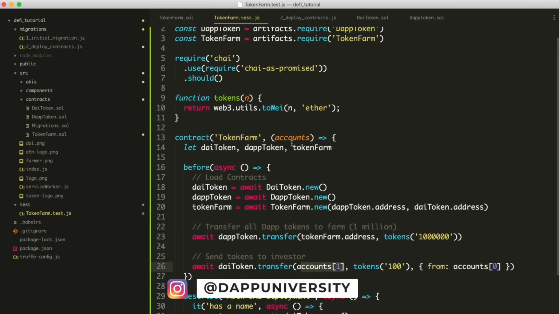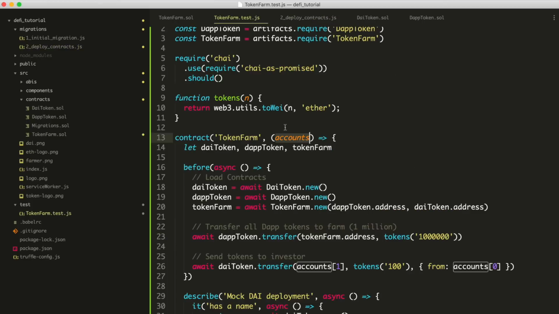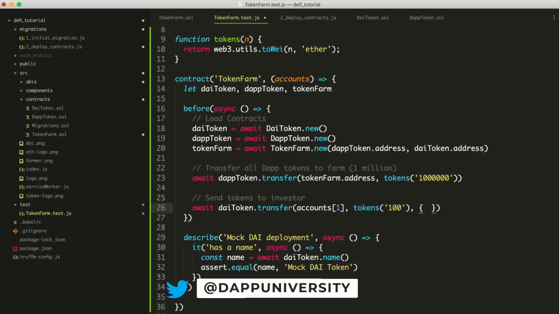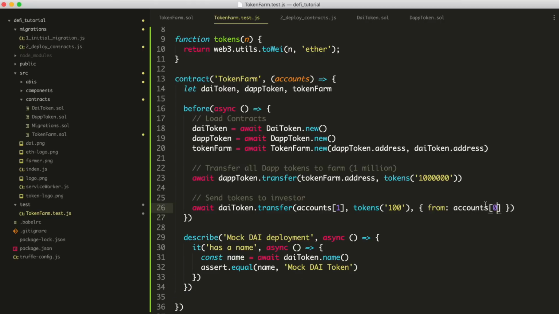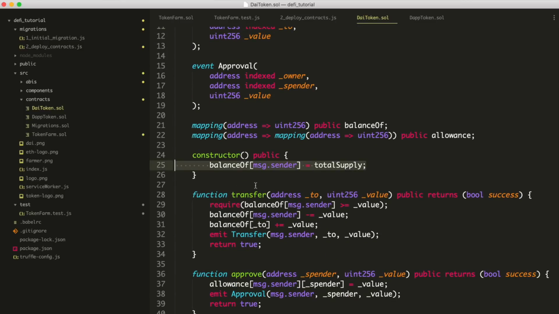Again, we have accounts coming in from here. All right, so whenever we create this contract, we have access to accounts just like we did in the deployment script. Okay. So we transfer 100 tokens to account 1, but we have to tell it who it's coming from, because inside the test, we want to be explicit about who is doing that. So basically, here are all the arguments in the function. You can add an additional comma and then create an object right here and say from, and say accounts 0, because that's the person who deployed the DAI token to the network. And if you look in the code, we assigned that person all the tokens.